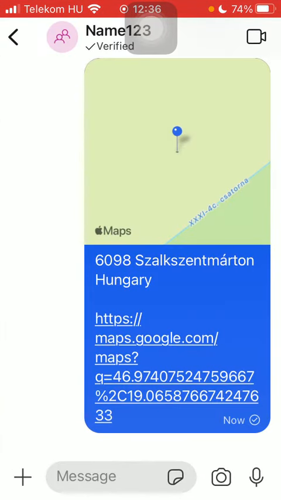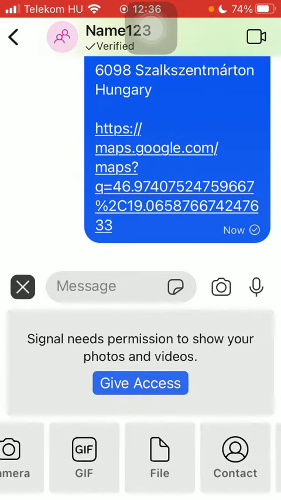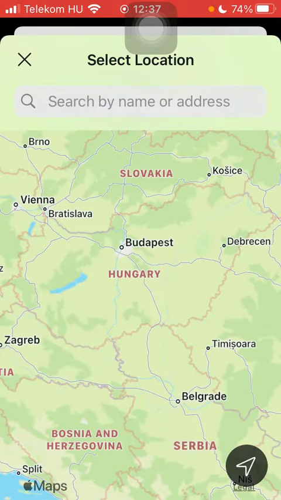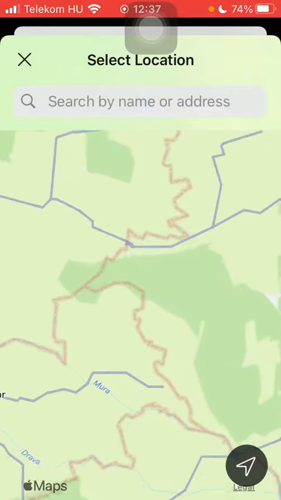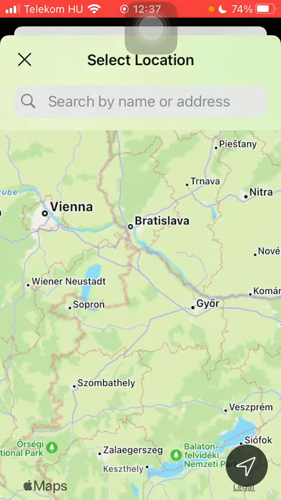Then click on the plus icon down below in the left side corner of the screen. Slide to the right side and click on location. Here you should select your location on the map. You can use your fingers to zoom in and out and search for the location, then click on it.